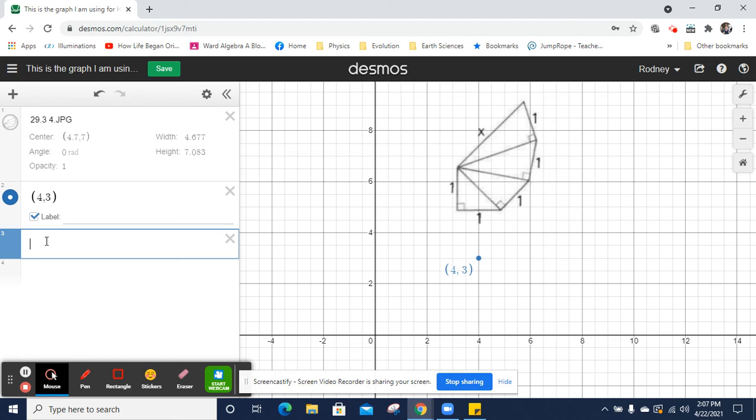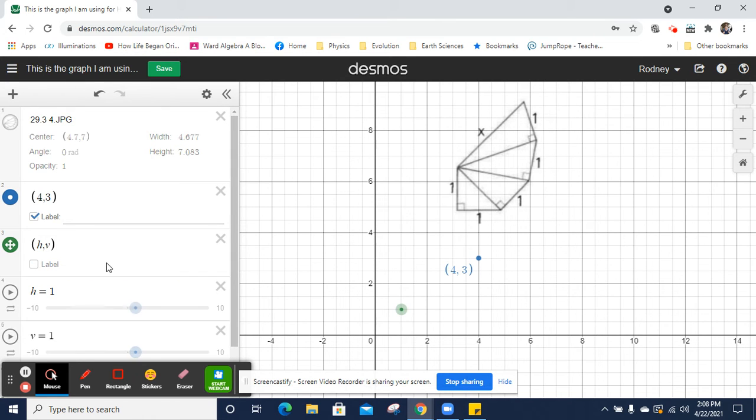And I'm going to say H. Okay. And didn't like that. So what I'm going to say is HV. And now since I've done that, it's giving me the opportunity to create sliders. So I'm going to do that. So now I've created sliders. And if I want to, I can change the value of what H is. Okay, I'm going to actually label H.